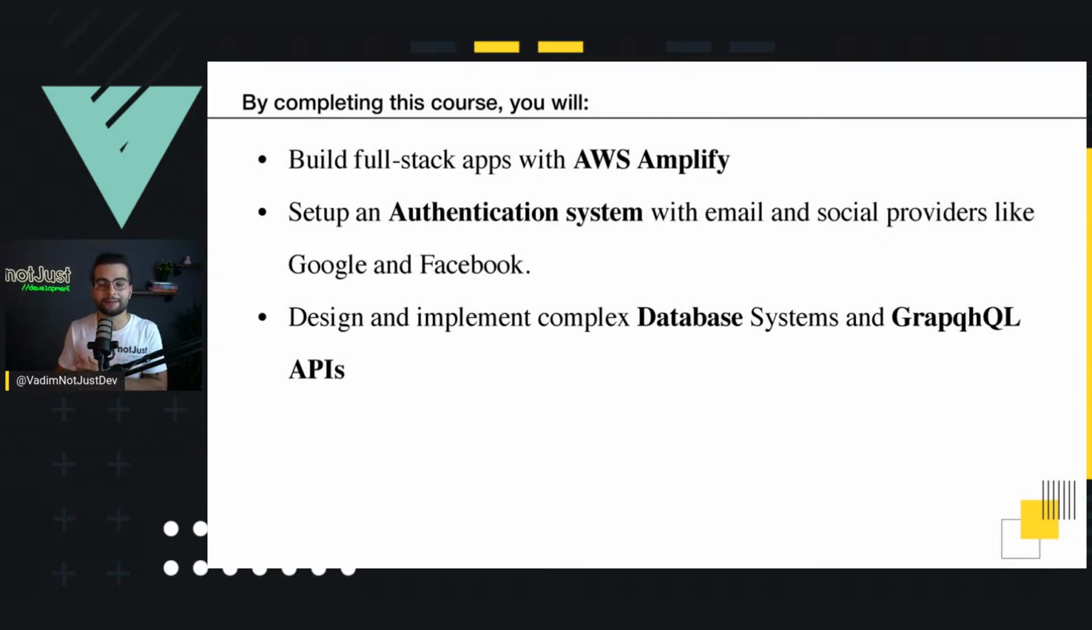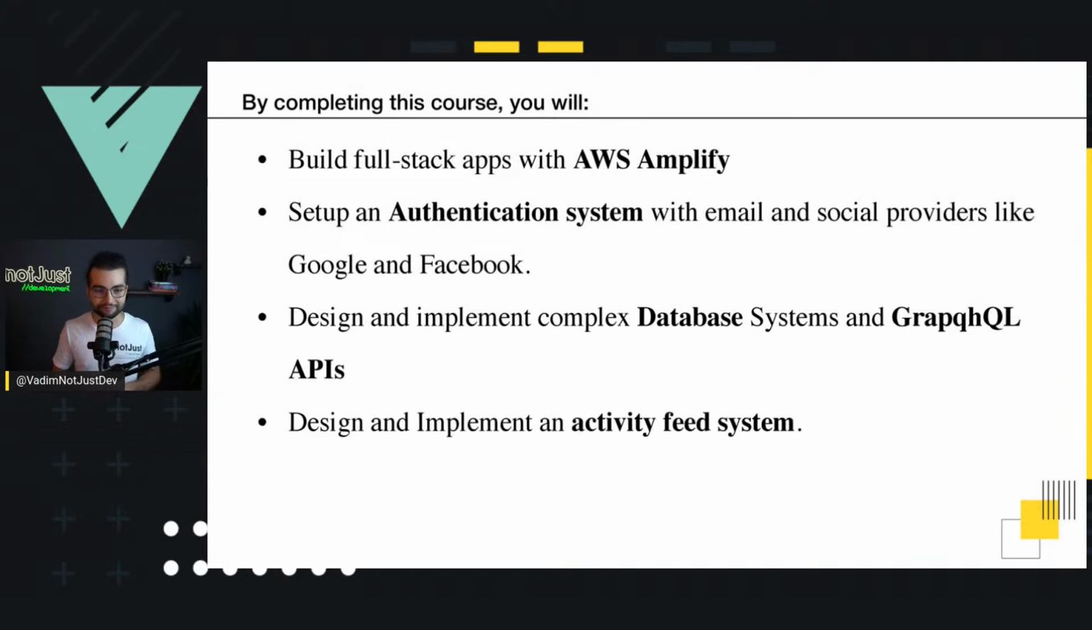And here, complex database system, I'm talking about a lot of extra features that you haven't seen on YouTube, because these are a bit more advanced, like filtering, sorting, more complex queries that we need to run to get the data that we specifically need in our application.